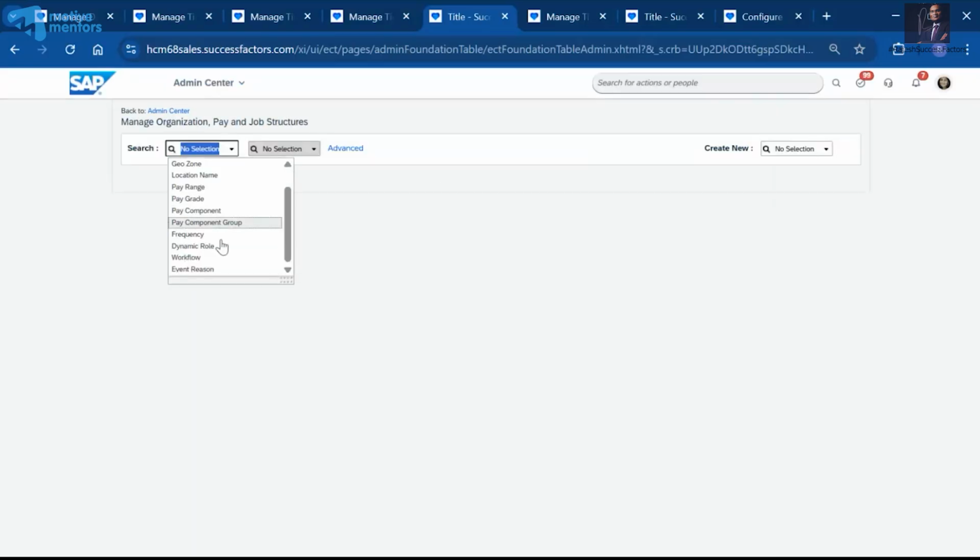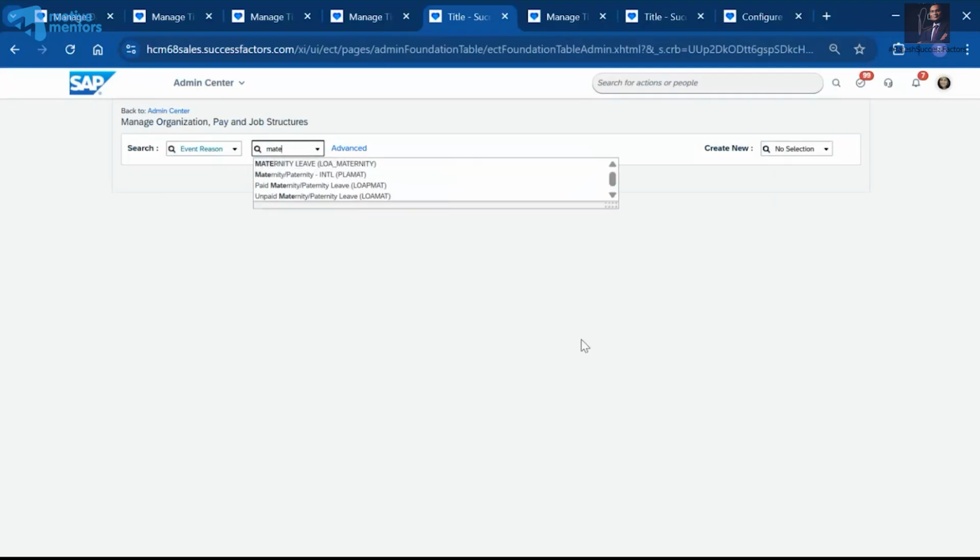Event reason, I'm talking about. Let's go for event reason. I'm saying maternity. So here, paid maternity leave is there. Paid, unpaid maternity leave. Unpaid maternity is nothing but extending your maternity leave. If you're extending your maternity leave, that's unpaid only. If it is a paid maternity leave, it's a paid maternity leave. So paid maternity leave will be for 180 days, and after then we can extend.